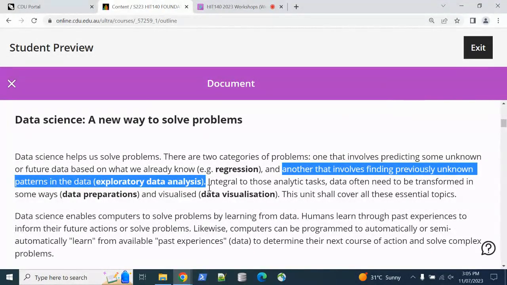And lastly, another useful exercise within data science is to visualize your data. Okay, so a lot of times when you visualize your data, you get to see something that you didn't know previously. Okay, so regression, exploratory data analysis, data preparation, data visualization, these are the key things that we will cover through this unit. Okay.